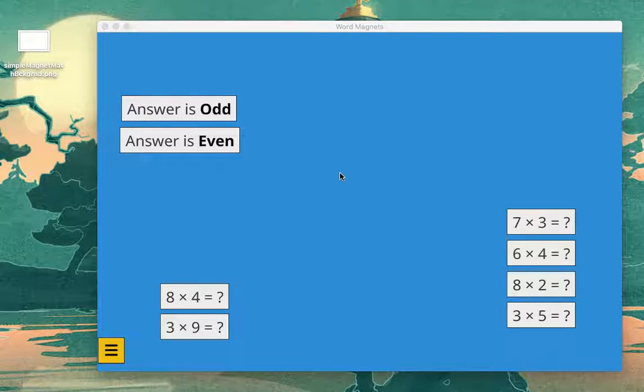Okay, another very quick video showing you some of the new features that I've added to this new version of Word Magnets since the previous video that I did. If you remember, in the last video I showed you some of the new gesture controls.